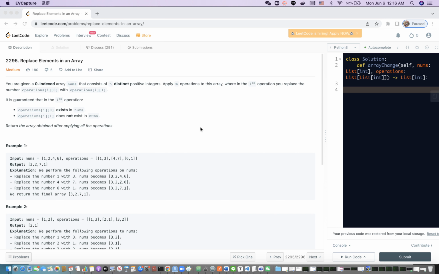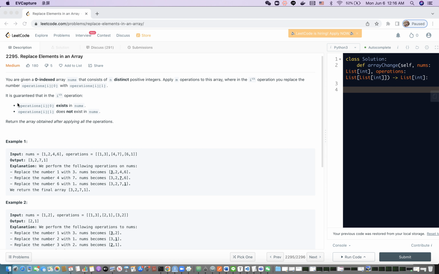Where in the ith operation, we replace the number, the first element in operations i, with the second element in operations i. So here are some assumptions. It is guaranteed that in the ith operation, the first element exists in numbers, so that we can replace that, right? And the second is that the second element of operations i does not exist in the numbers.